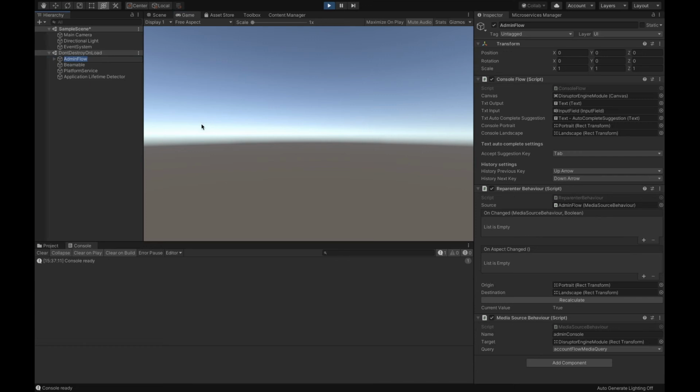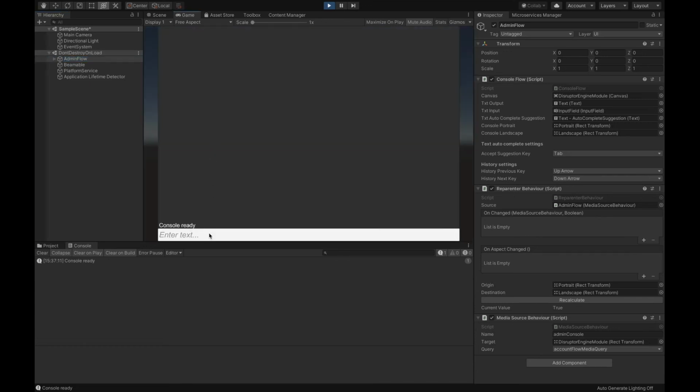The Beamable admin flow now supports history and autocomplete. When you open the console and start typing, you'll see automatic suggestions appear. You can hit Tab to cycle through the suggestions or autocomplete, and you can use the up arrow key and down arrow key to cycle through your history.